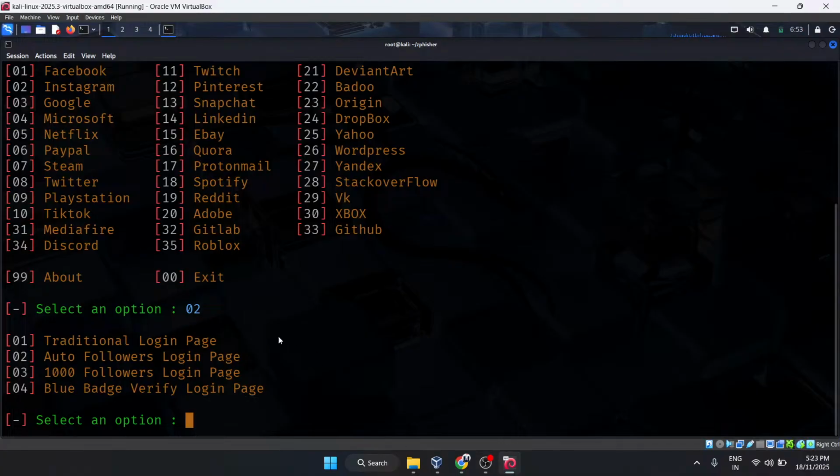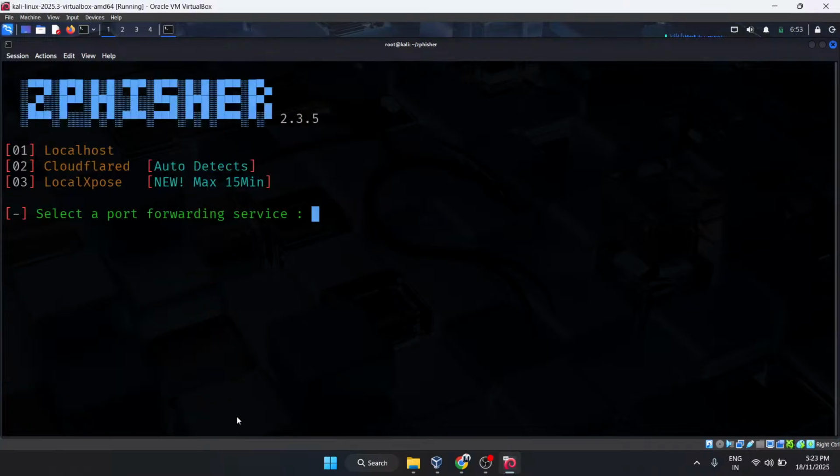Let's go here, and here you can see we have got multiple options. I'm going to make a simple traditional login page for now. Okay, I'll show you with more examples as well.